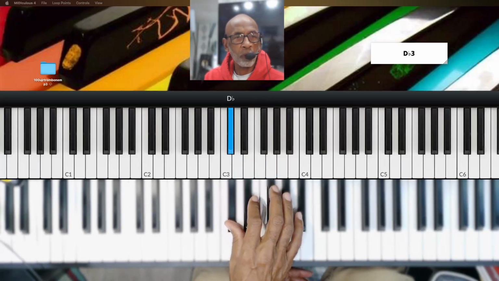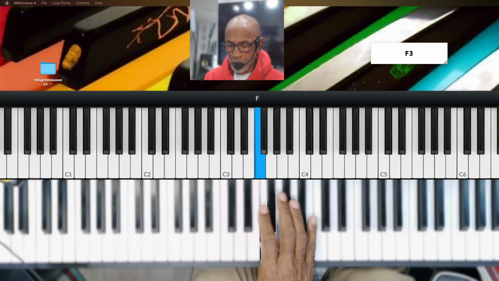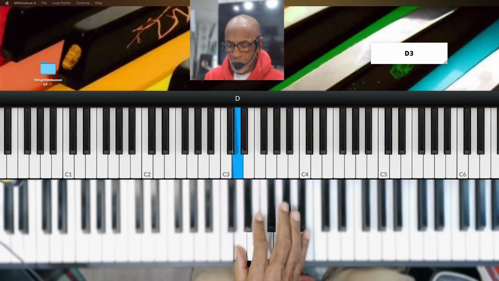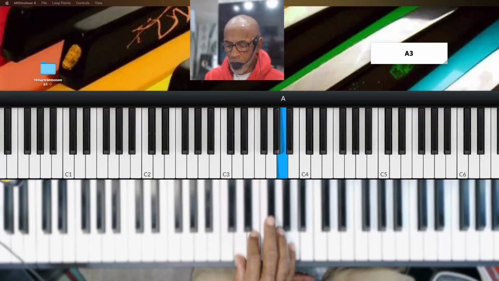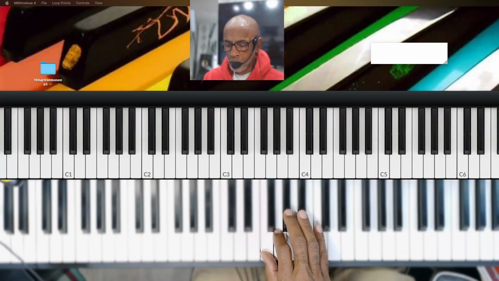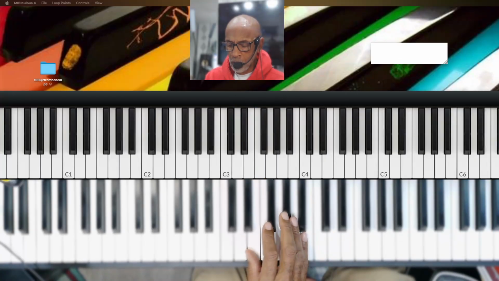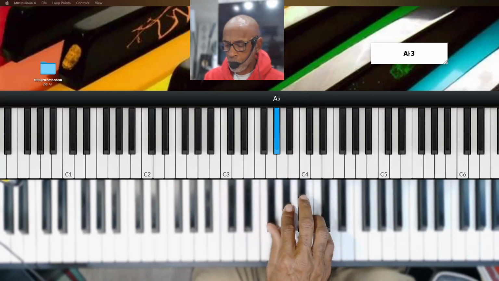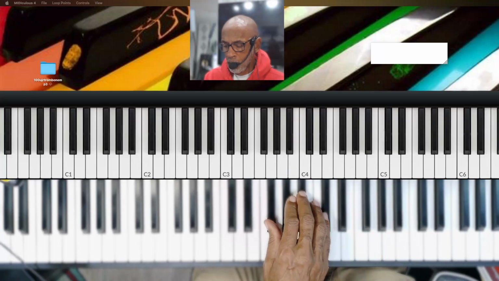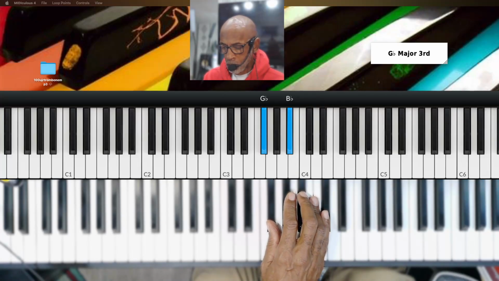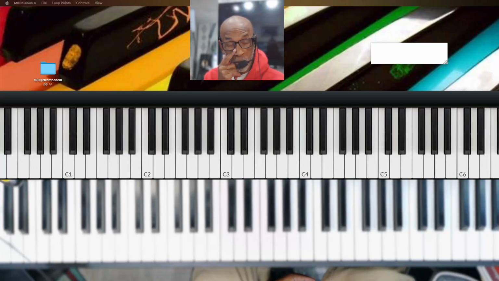Know this scale. 1, 2, 3, 4, 5. All the way up till you get to C again.